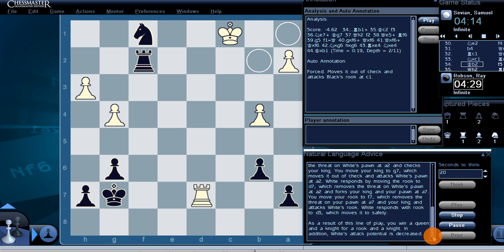White responds by moving the rook to d7, which removes the threat on white's pawn at a2 and forks your king and your pawn at a7. You move your rook to f7, which removes the threat on your pawn at a7 and your king and attacks white's rook. White responds with rook to d3, which moves it to safety.